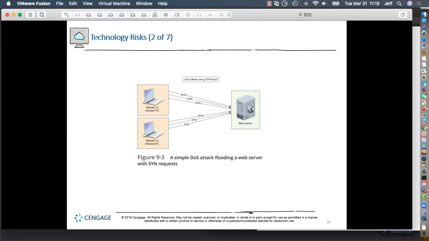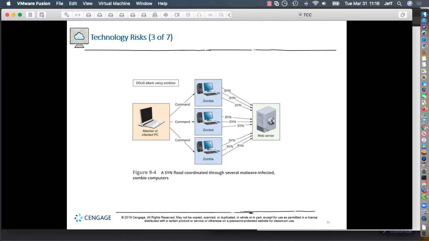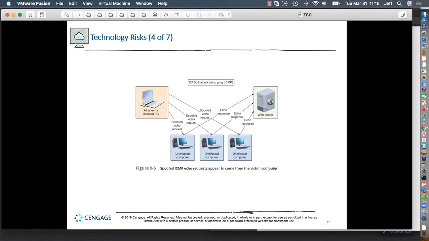So here's your typical DoS attack, flooding a web server. So just sending a bunch of synchronization requests, the first part of the TCP/IP handshake, to the web server. Here is distributed, right? So instead of using their own machine, they're affecting zombies and sending the same commands. And then here's the distributed reflector attack, right?